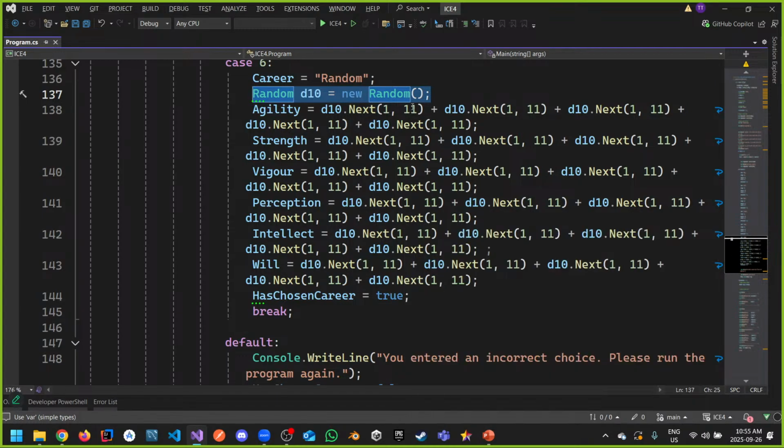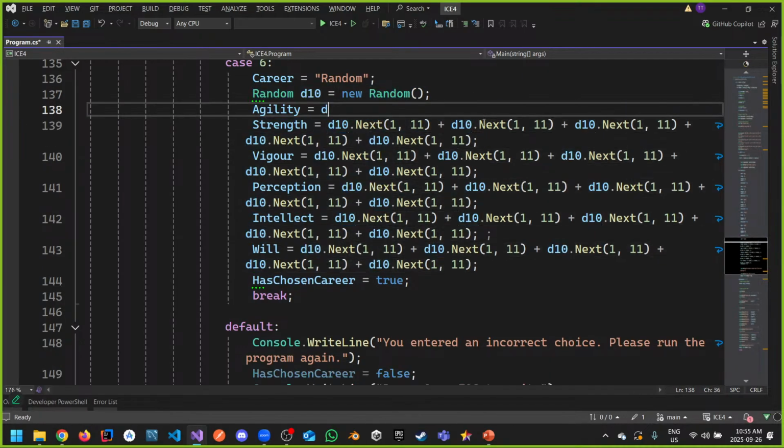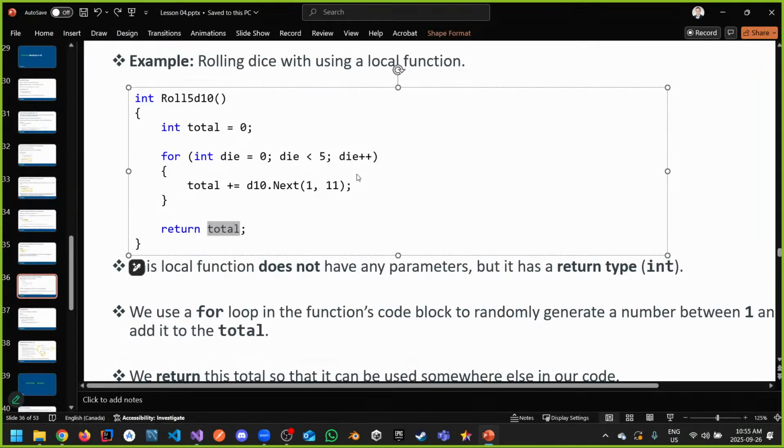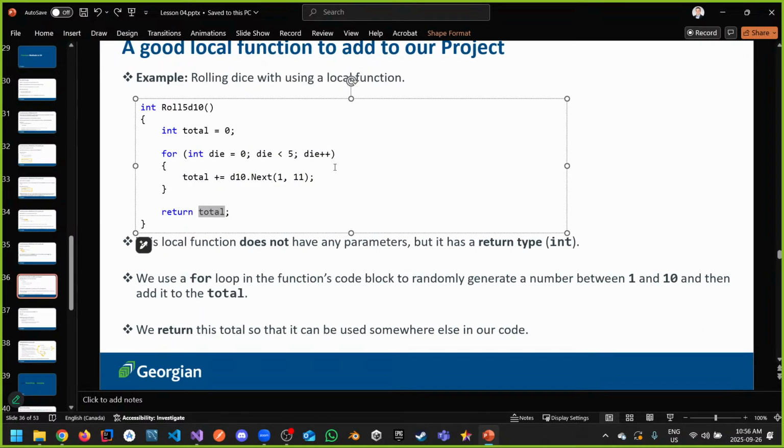So leave this here, but these can all change to look like this, okay? It can change to look like roll 5d10, like literally like this. That's it. Now, there is no 5d10. You have to implement this. So that's your challenge, okay? That's what I want you guys to do, okay? I want you to do that, and this is the function that you're going to use. I've just showed you. This is an example of rolling dice when using a local function. So this is the example that I want you to use. Pretty simple, okay?